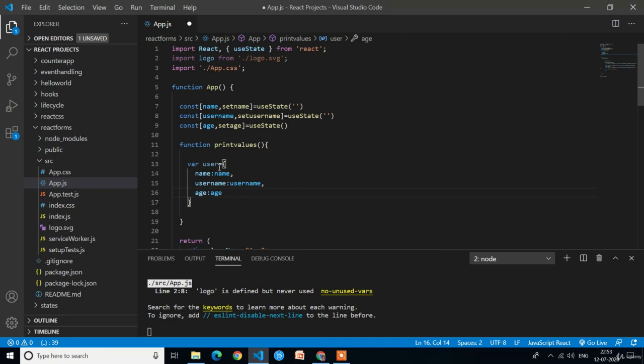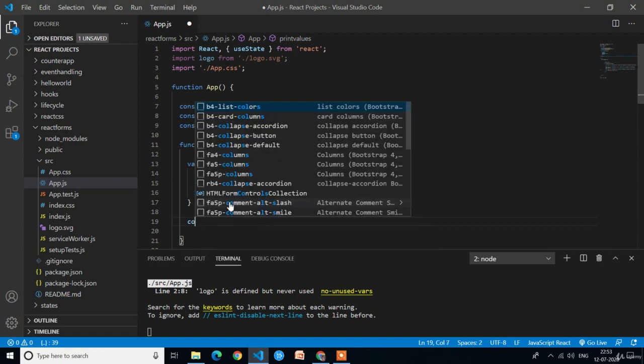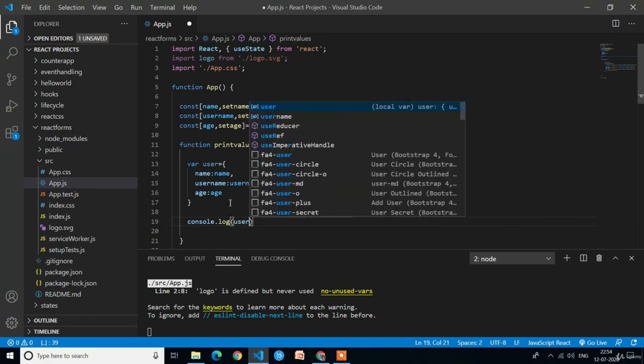Now we need to print this user object in the console. So I will write simply console.log. I'll write user. That's it, our program is completed.